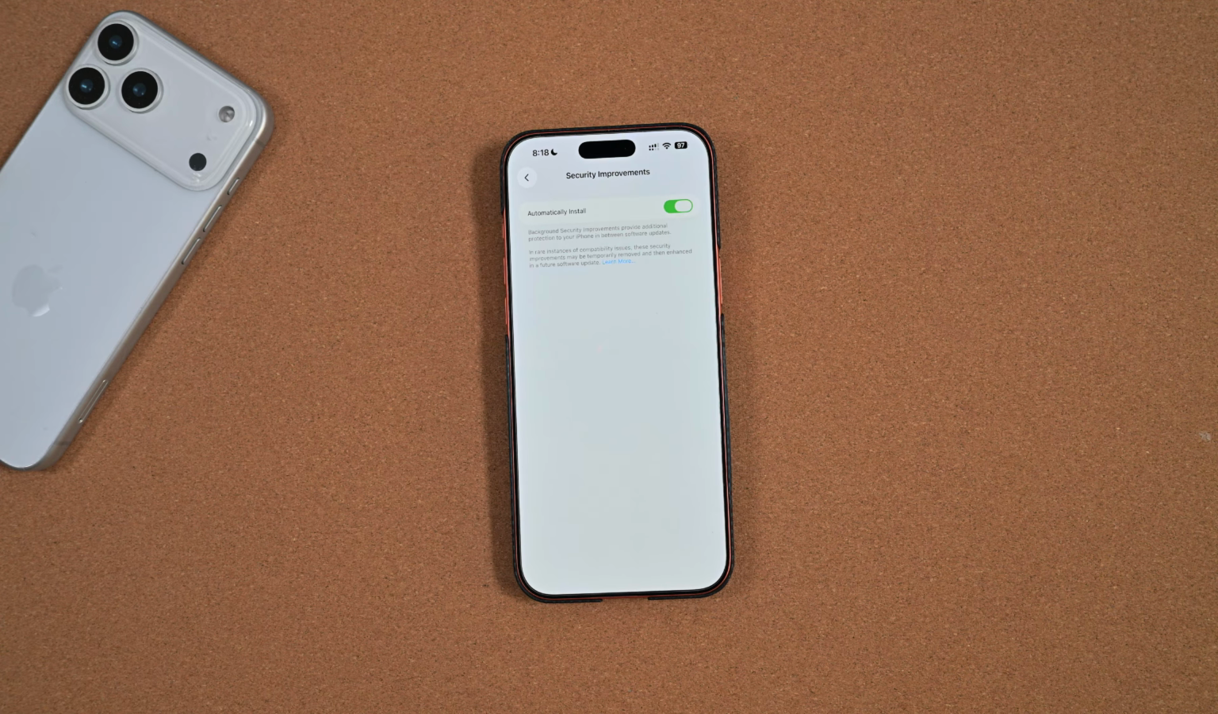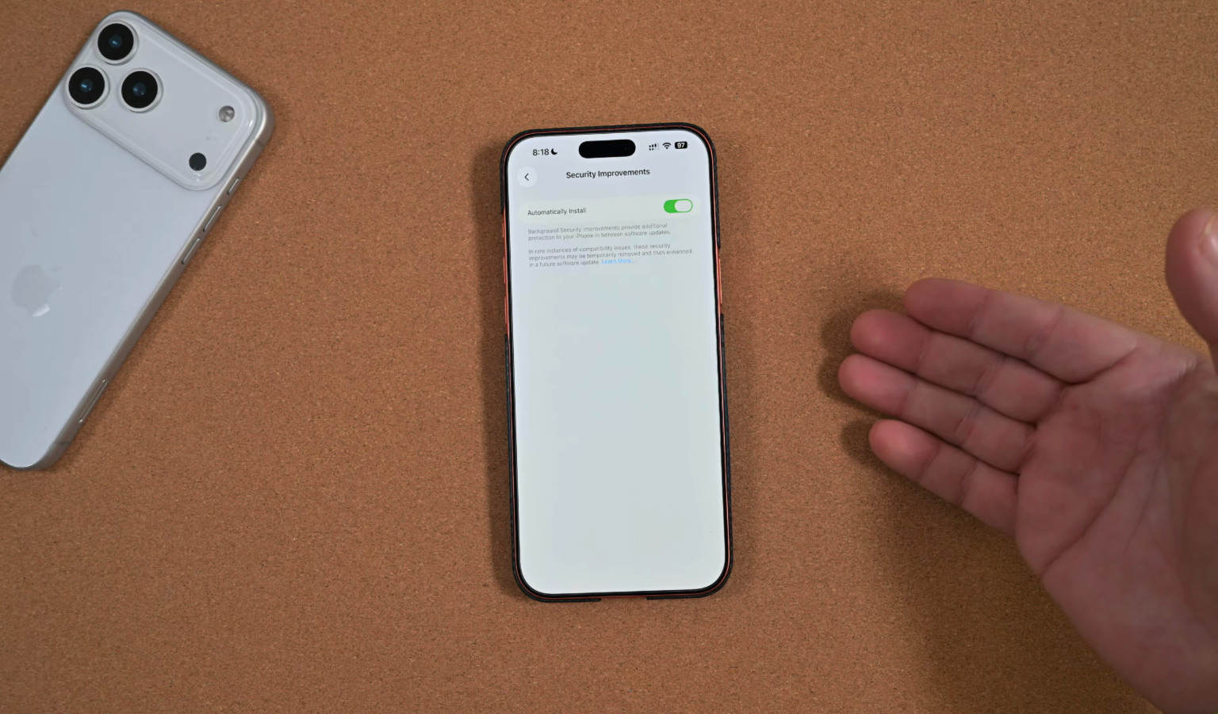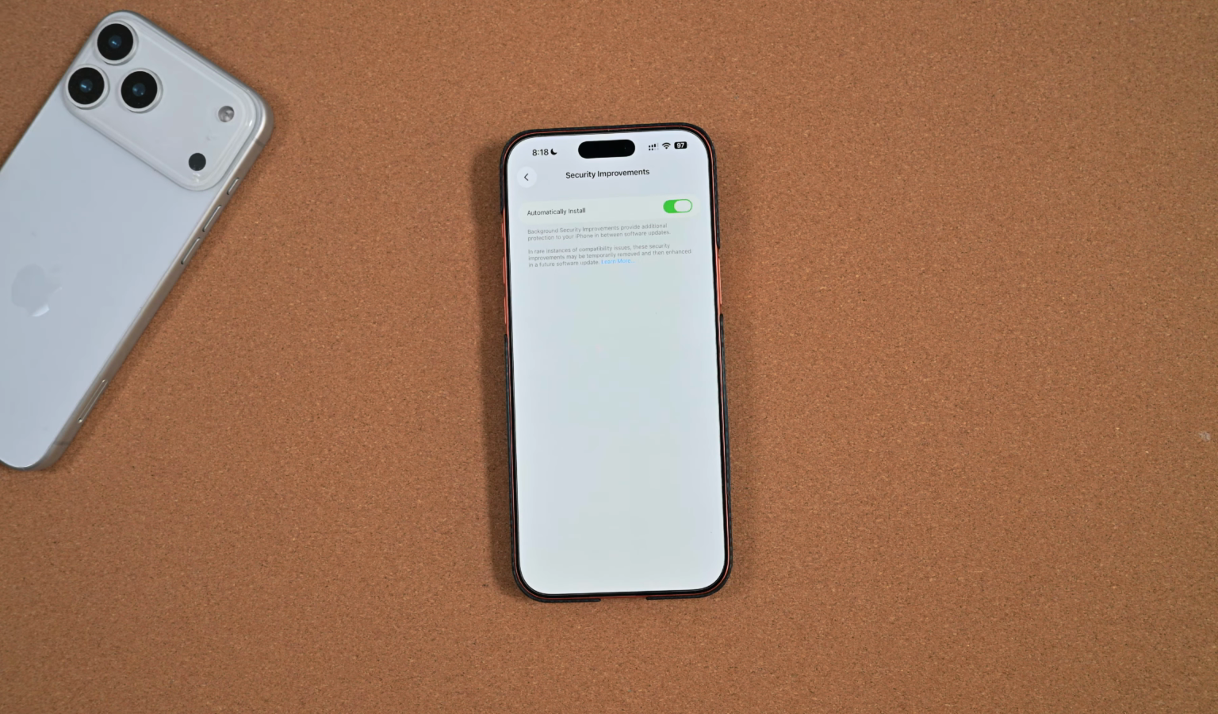This is something that hopefully will help and get updated as soon as there's a patch that's needed. As you can see here, it does say background security improvements provide additional protection to your iPhone in between software updates. So without having to push a whole new iOS version out, sometimes you will see these background security improvements in place, and that would help as well.